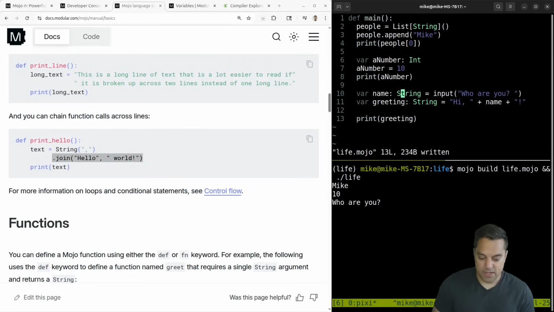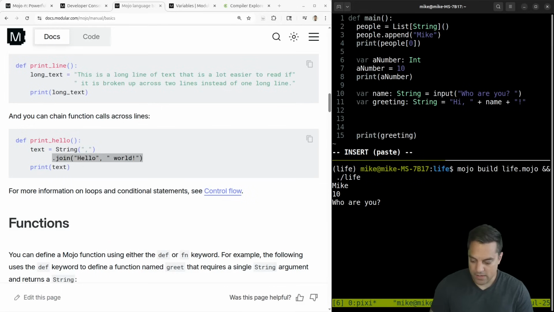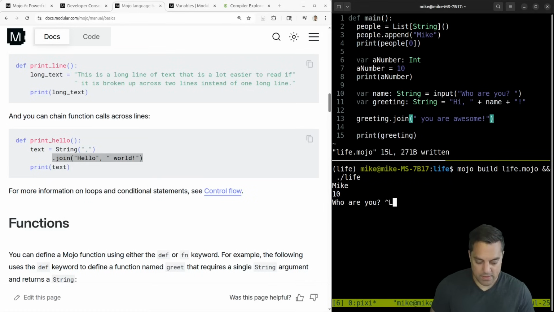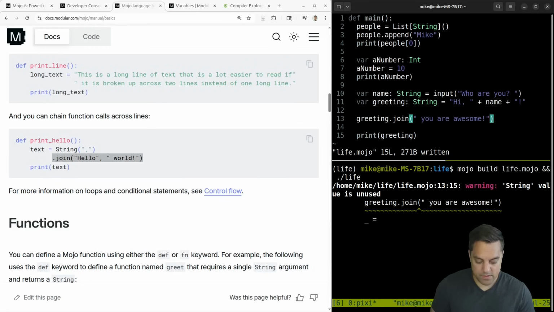Let's do a little something interesting here. Let's do our greeting and then do greeting.join, "Hi, you are awesome." Let's do something like that. All right, let's rebuild our program. Warning, string value is unused. Interesting. Okay, because I gotta assign this, right?